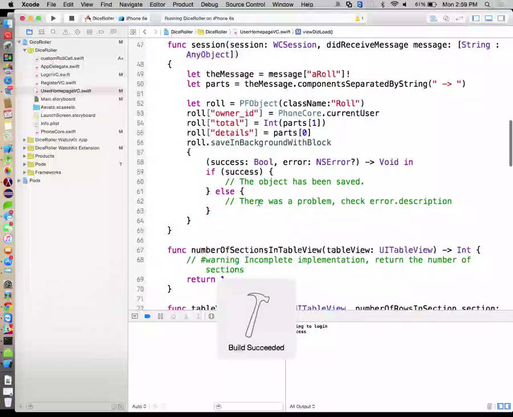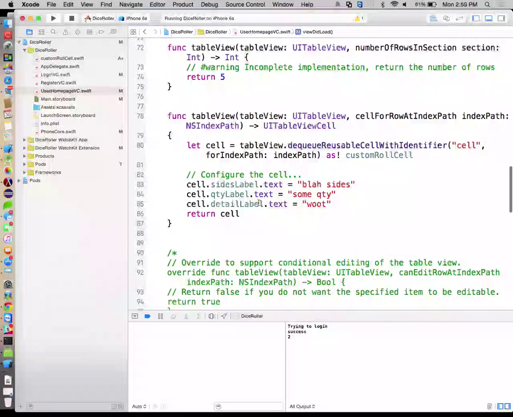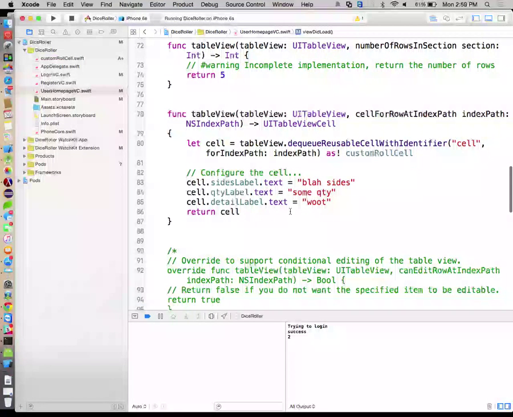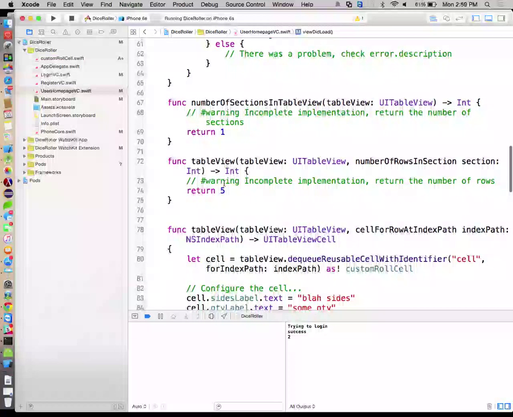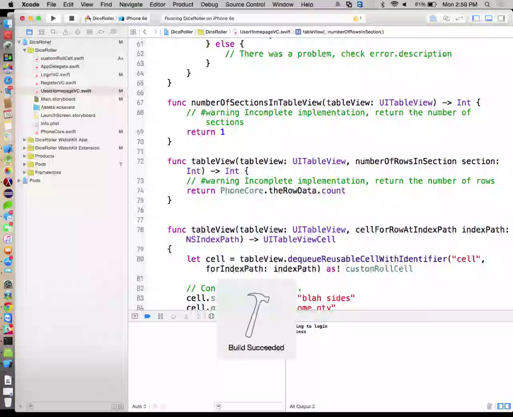All right, then down here, right now we're just hard coding blah side, some quantity, and woot in there. When I first run it, the number of things is going to be 0 because I'm going to have one section. And the number of rows I'm going to have here is always going to be phone core dot the row data dot count. When I first come into the screen, the row data is going to have 0 rows in it because that's what I advertised here in phone core.